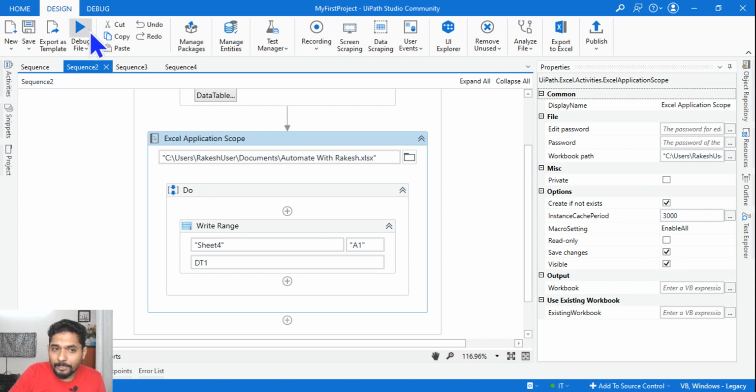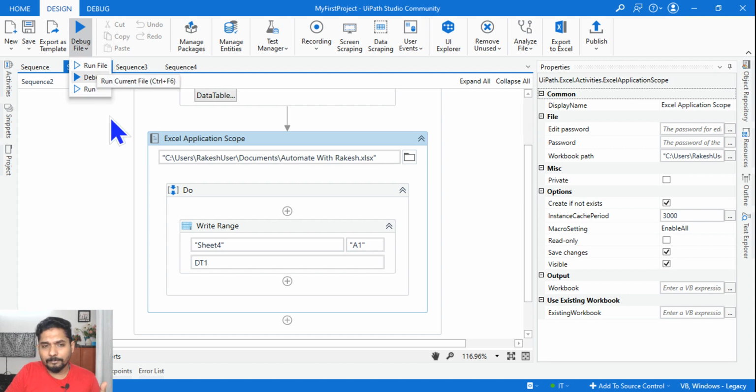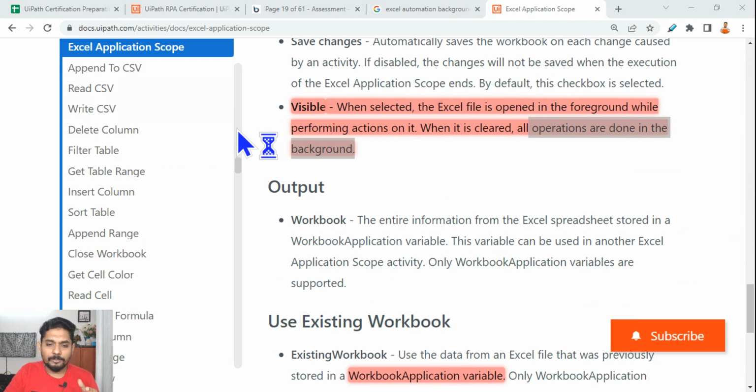This property, you can easily view only when you try to run it. In debug, I did not find it very consistent. So what you can do is run the file, because it's in sequence. So I'm running the file. We will see now that the visible option is enabled. That means it should bring the Excel in front of me. It might happen for an instant, so pay attention. It could quickly happen and go. Please pay attention on my screen.